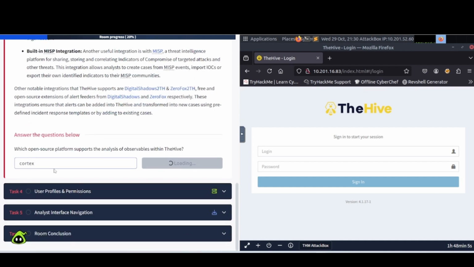All right. As soon as it takes the answer, it's going a little bit slow today. And we're gonna get task number 4 here, user profiles and permissions. So go ahead and click that green start machine button. Okay, it should spin up the VM. After that, make sure to start up your attack box.